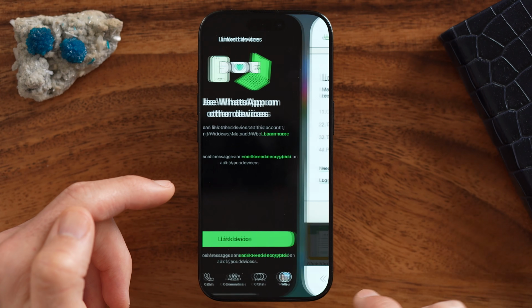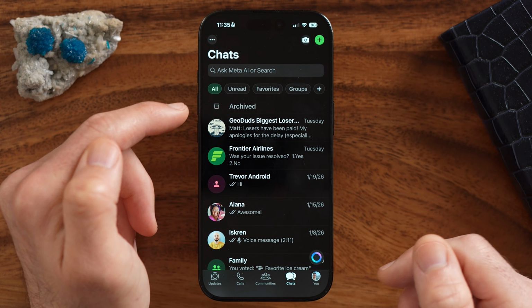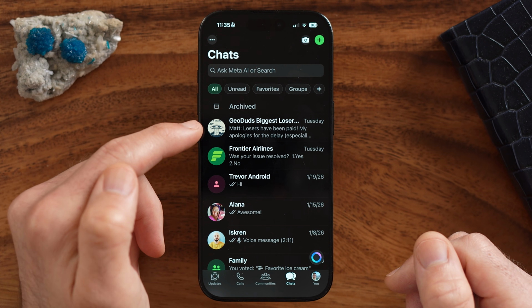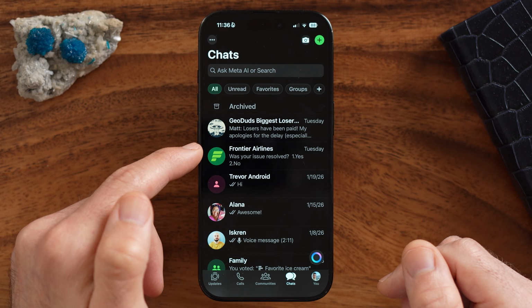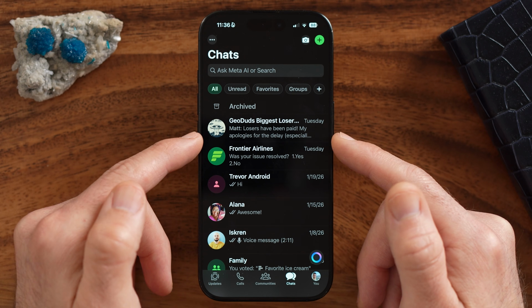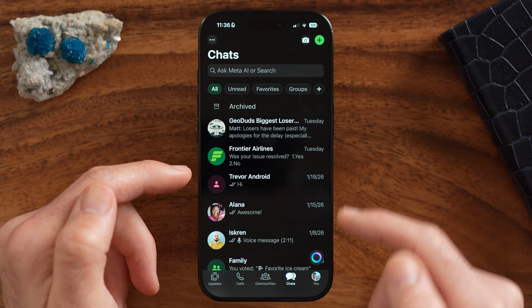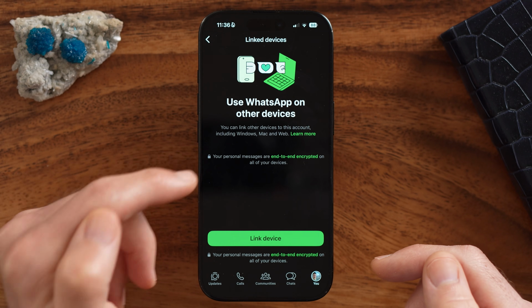Now, after you've done that, all you'll do is go into the chat section and you'll get a code texted to that iPhone or Android through WhatsApp, and then you just enter in that code to the WhatsApp Web on your Mac or Windows computer, and then you will be logged in, and you don't necessarily need to go through the process of using the QR code.